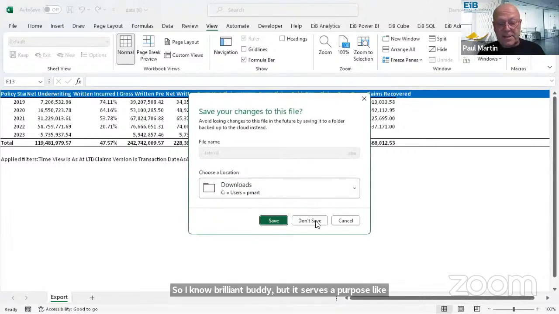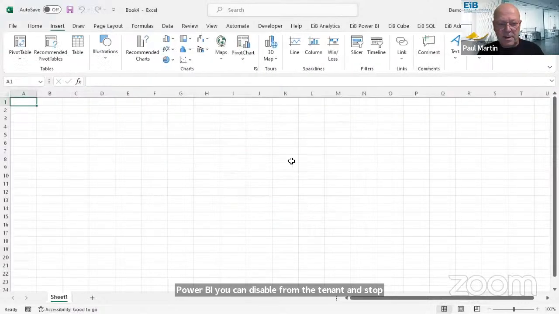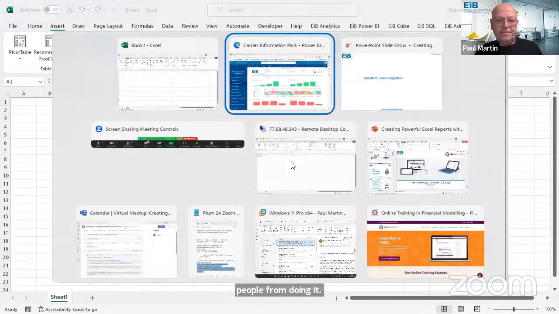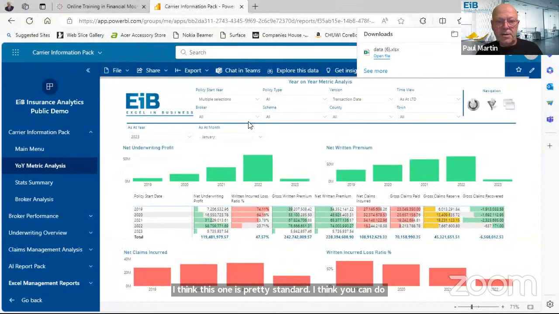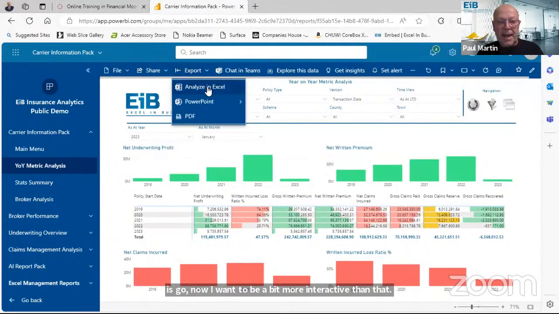I don't think this is disabled. Certain things in Power BI you can disable from the tenant and stop people from doing, but I think this one is pretty standard, and you can do this pretty much anywhere. The second thing you can do is say, no, I want to be a bit more interactive than that. So I can export this data, but I can analyze it in Excel.